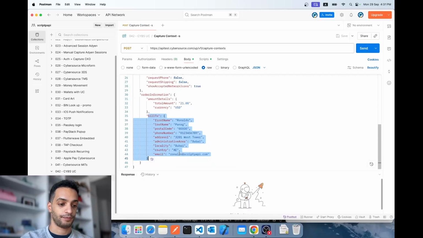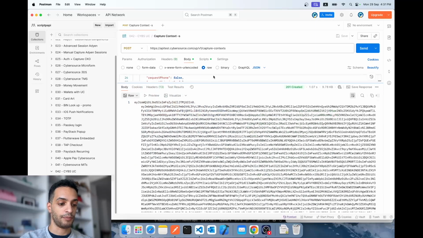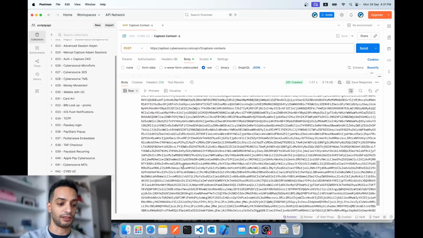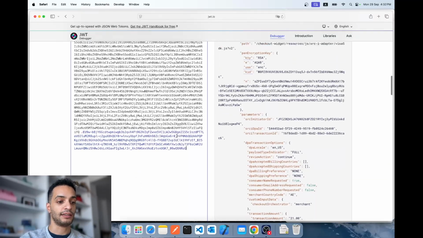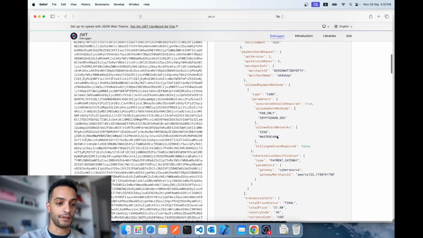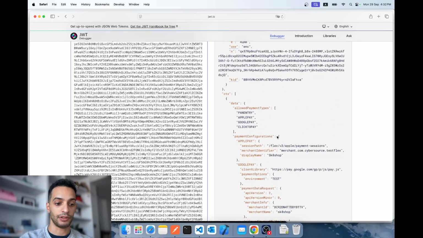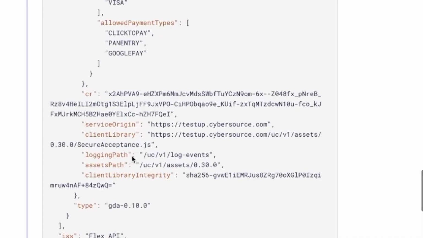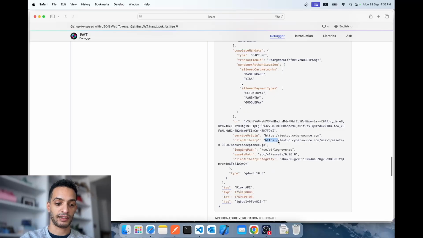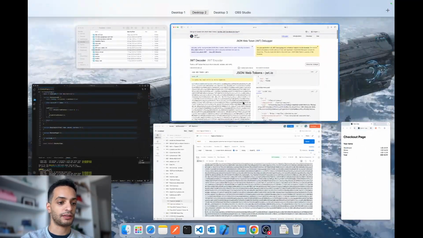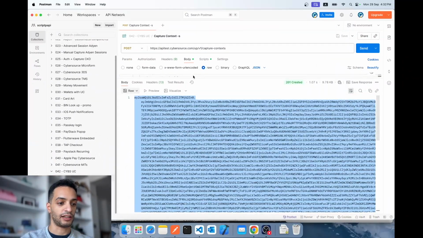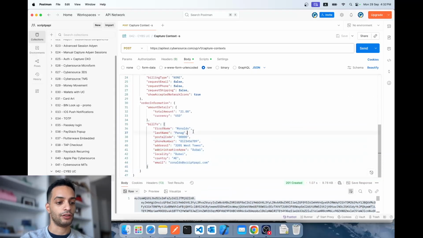So you send this, you're gonna get a big JWT token that looks like this. When you decode that, this token will have the JavaScript library in it. It will be here. You'll get two values, the client library URL, which is this one, and the client library integrity, which is a hash that validates that this is coming from Cybersource. Okay, so the first step will be to implement this API call in our server. So let's go ahead and do that.